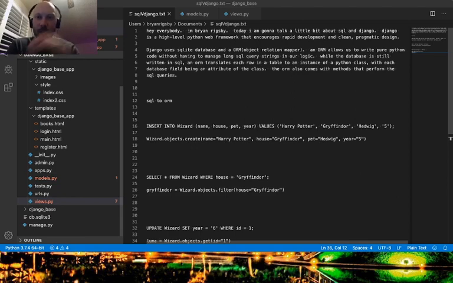So instead of writing long SQL queries, it shortens it up for us and does a lot of it for us. And I'll show you kind of the syntax that it uses. And the databases are still written in SQL, but the ORM translates each row in the table to an instance of a Python class, with each database field being an attribute of the class. And the ORM also comes with methods that perform the SQL queries for us.